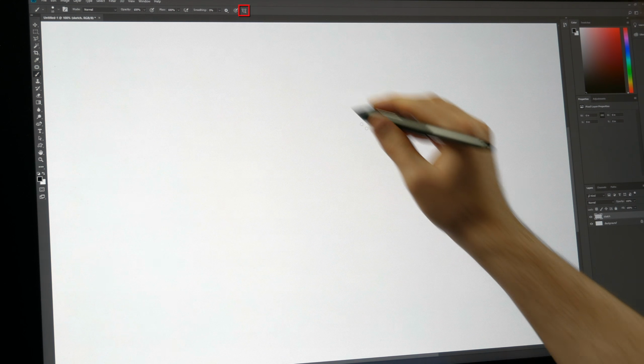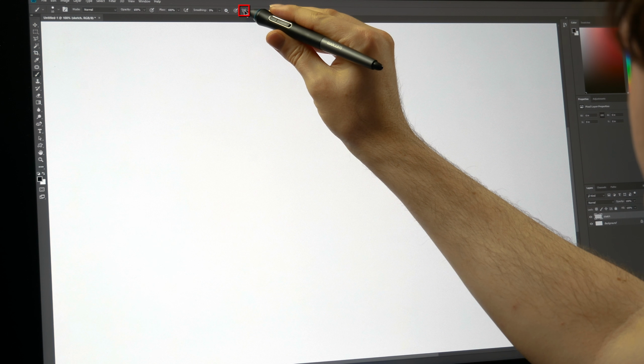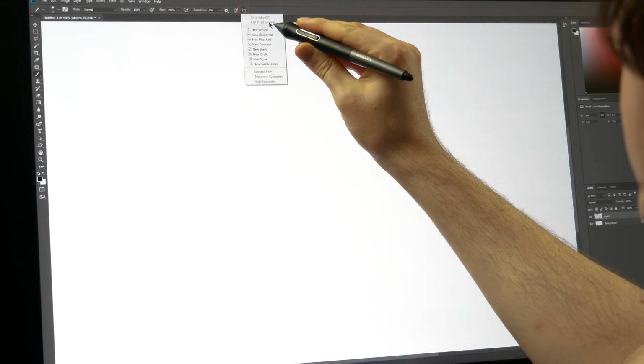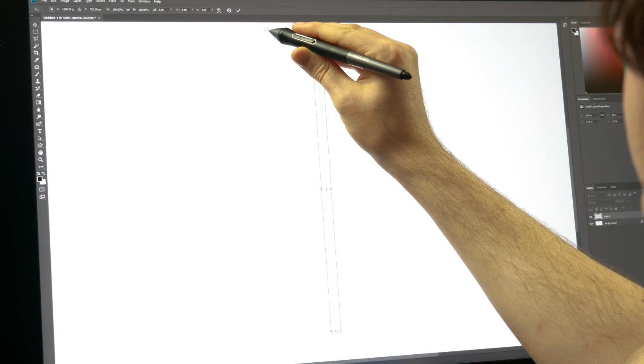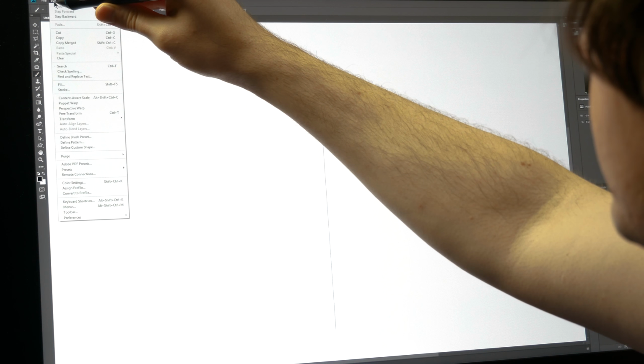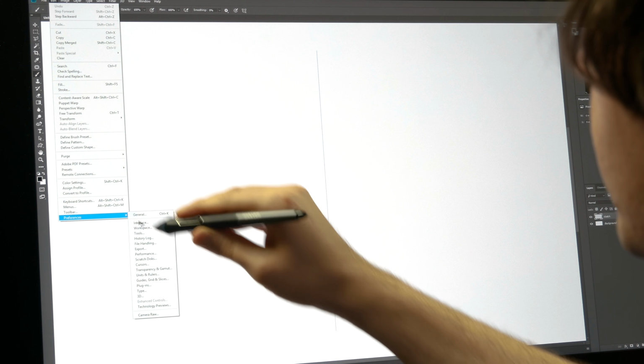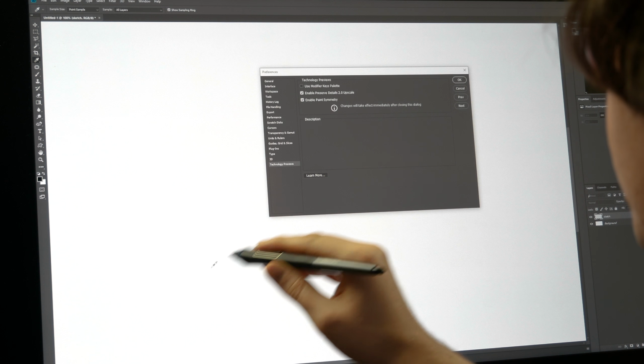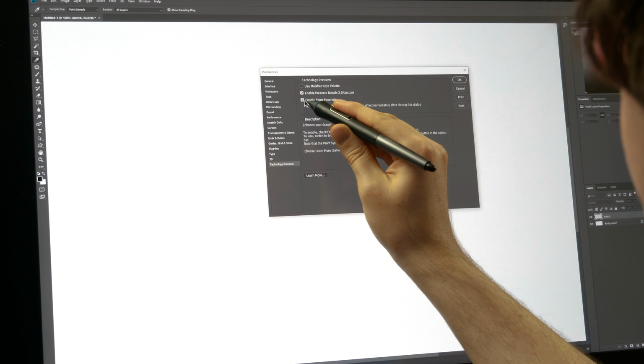Next, I'll turn on Symmetry Painting up here at the top in the Properties. I can click the little butterfly icon, and then I can choose New Vertical Symmetry. That'll put a vertical symmetry plane on my canvas. If you're not able to see this butterfly symmetry icon, you need to go to Edit Preferences, and then Technology Previews, and then you need to enable Paint Symmetry.